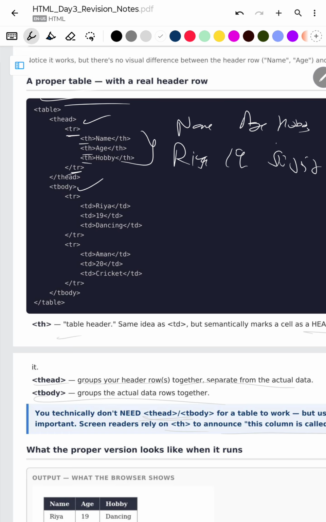Now coming to the body part. Inside the body, again you will have tr, and that also will close with tr. The main focus today is on working on those three projects, because if you are able to execute the three projects perfectly, it means you successfully understood all the 3 days' concepts. That's why I'm going to stress more on the projects. This thing we will quickly revise.